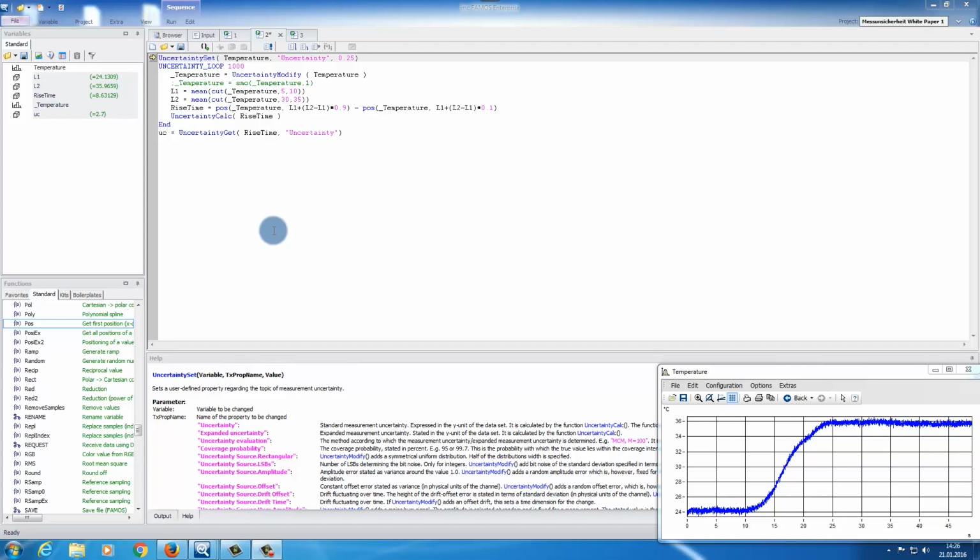To do this, we simply add a smoothing function to the algorithm. After adding the smoothing function, we can once again click on the Run Sequence and the results appear in the Variables window. As you can see, the measurement uncertainty is now at 0.06 seconds. This means a relative measurement uncertainty of 0.8%, and in this case, that is completely acceptable.